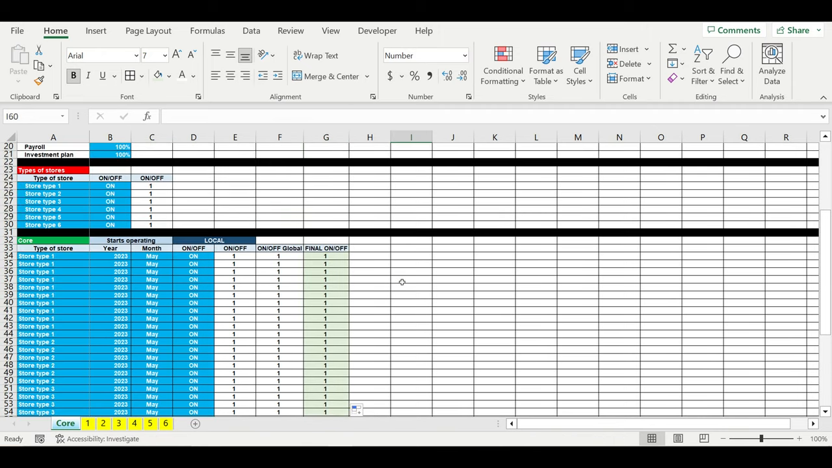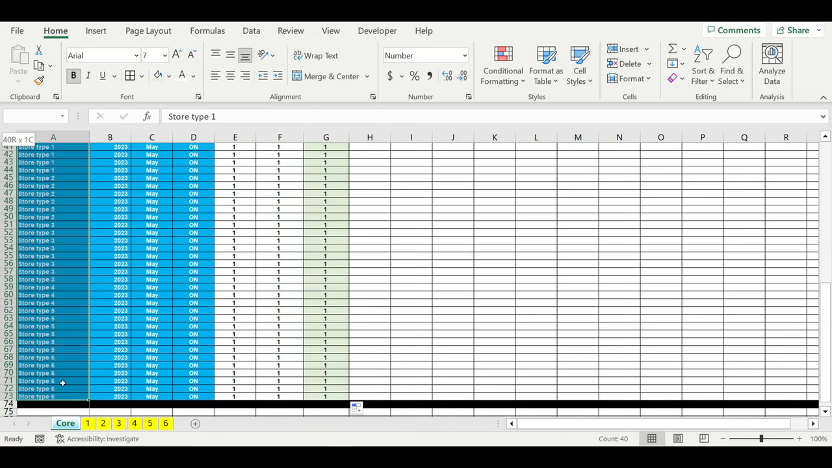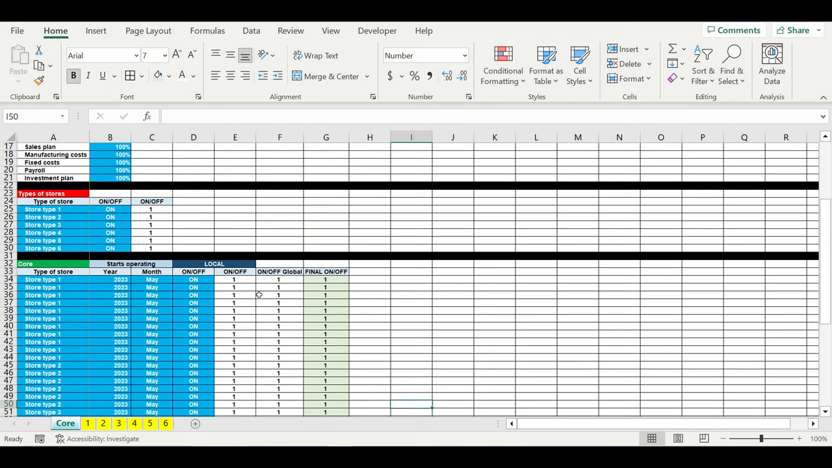So for example, if I want to exclude store type number 1 from calculations, I can do it here. We can see here zeros. And we will be able to see the cash flow statement of our chain without store type number 1. Or, for example, I just want to switch off specific stores type 1 from calculations, and I can do it here, leaving other stores type 1 inside our calculations. So this means that our model is very flexible. Or we can, for example, switch off only store type 6. Here it is.